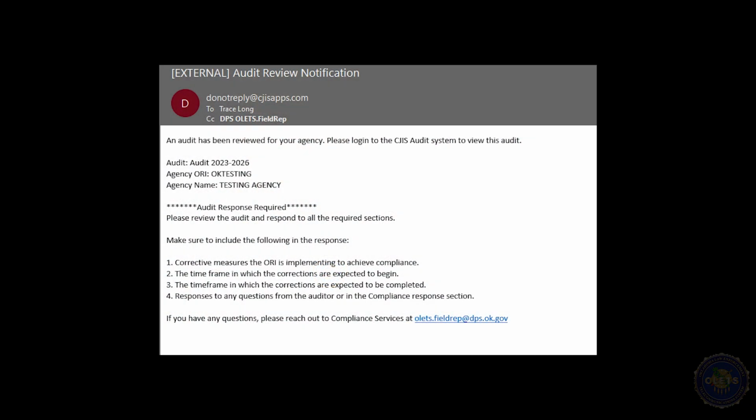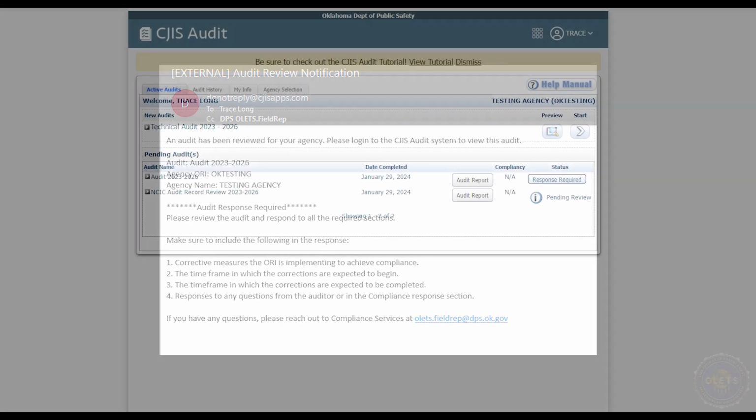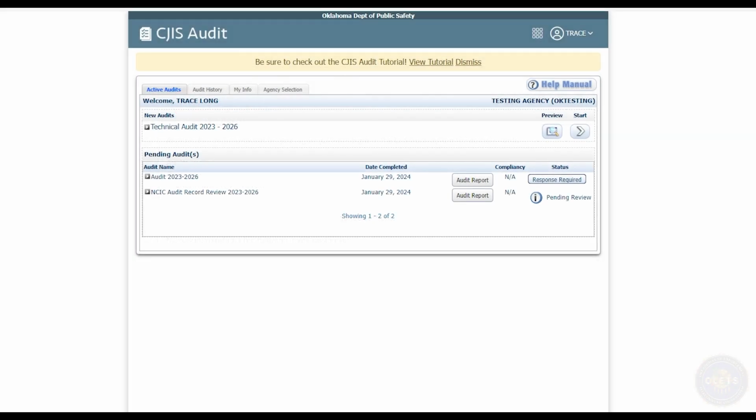Here is the email notification that you will receive when an audit has been reviewed. Just like before, it will list which audit, the agency ORI, and the agency name. To access the review, log back into CJIS Audit. On your welcome page, you will see the audit has changed to Response Required status. If you do not see the audit you were notified about, remember to choose the correct agency by going to Agency Selection.